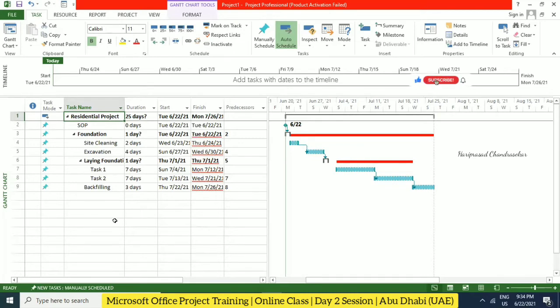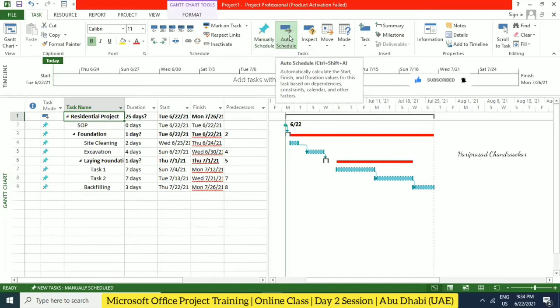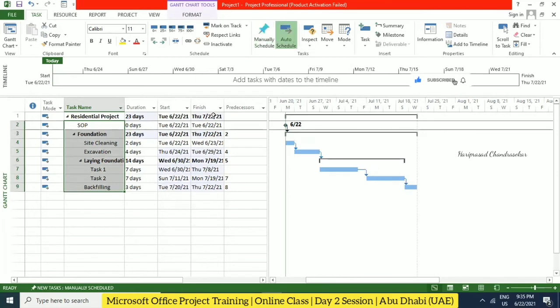And again, the shortcut is Control Shift M for manual schedule, and Control Shift A for auto schedule. Now we can make the whole project auto schedule, or you can just select everything and press Control Shift A. So now it will become auto schedule.